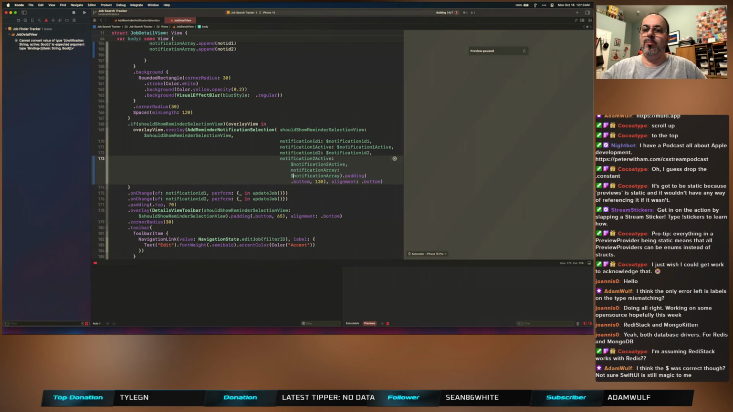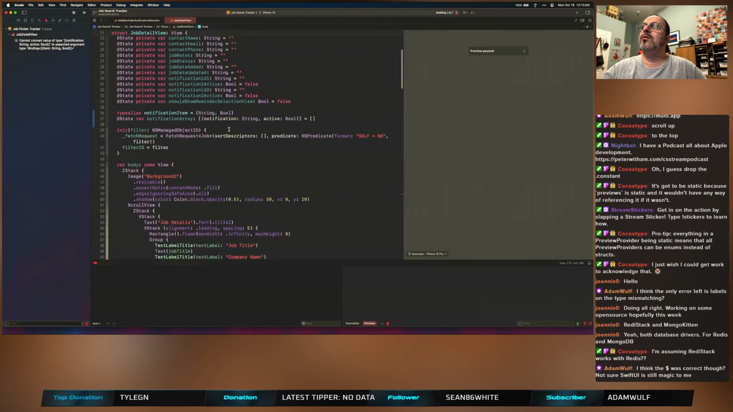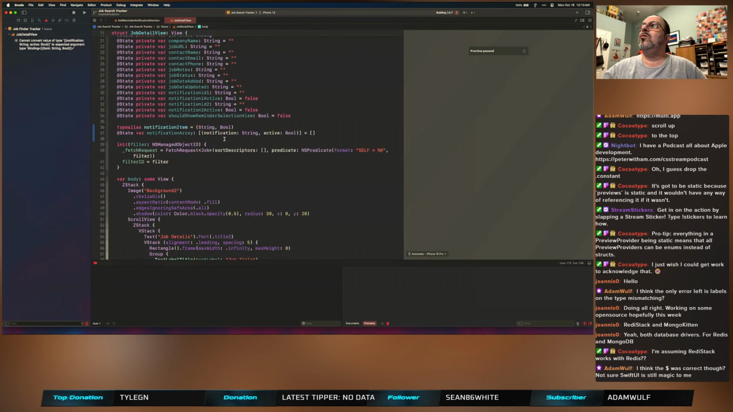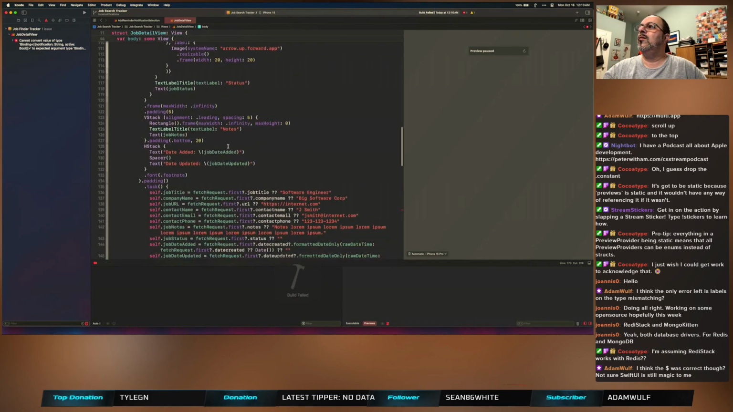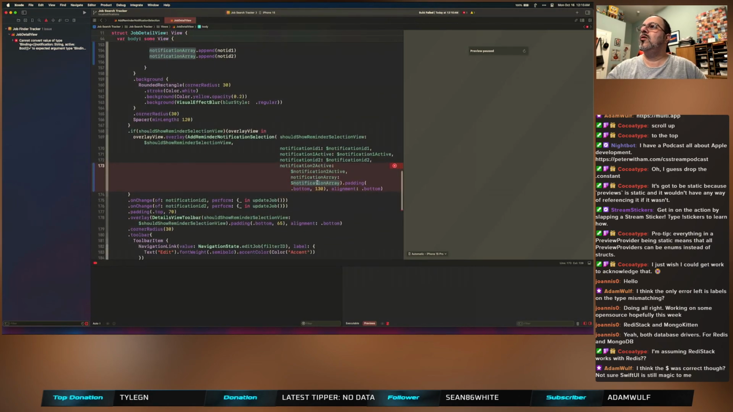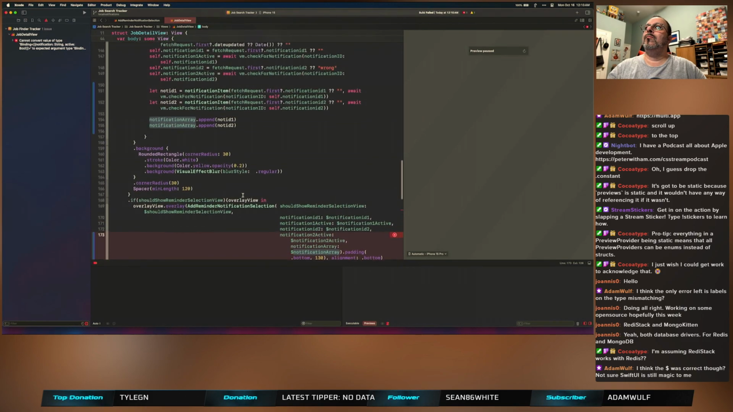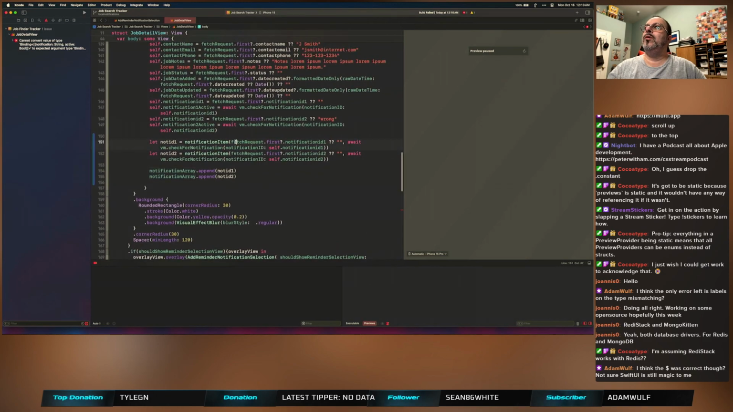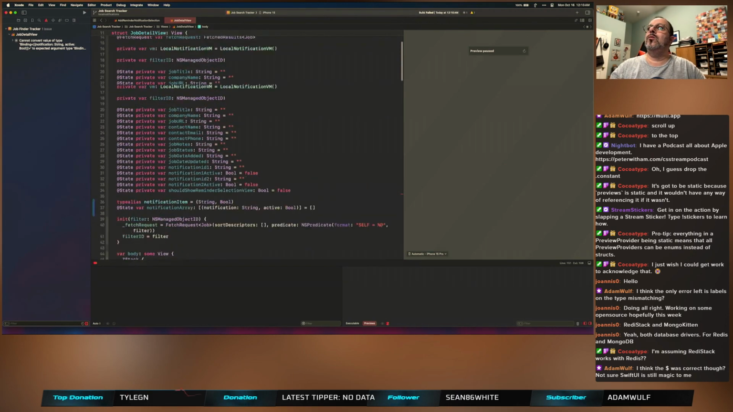Error left is labels on the type mismatching. What did I put in there? So notification and active. All right. So oh, it'll be these ones, right? Notification. And active. Did call it active, didn't I? Yeah.